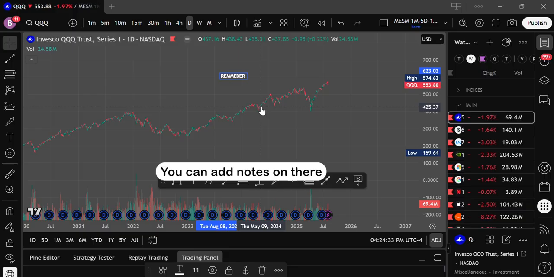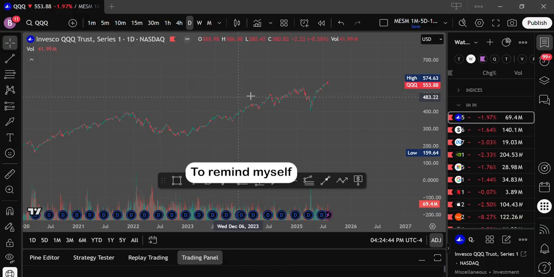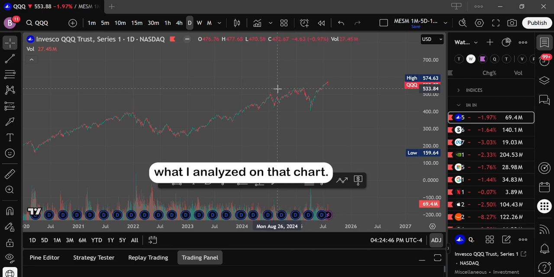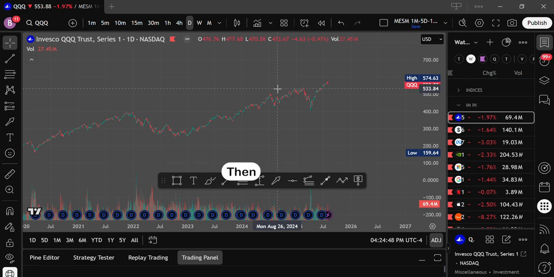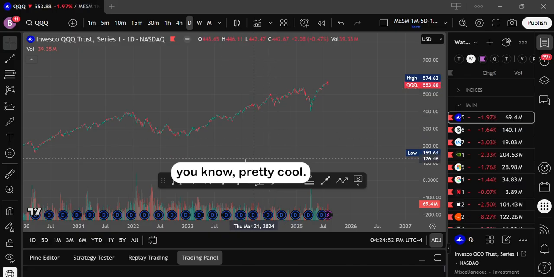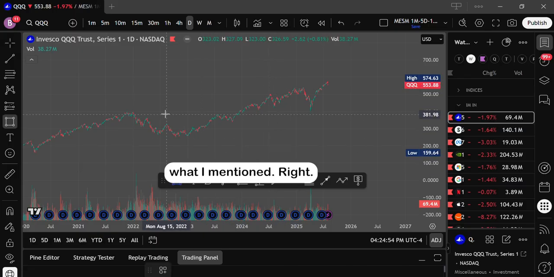Remember, you can add notes on there for yourself. I use the text a lot to remind myself what I analyzed on that chart. I put a date, and then when I come back over it, I check it out. Pretty cool.